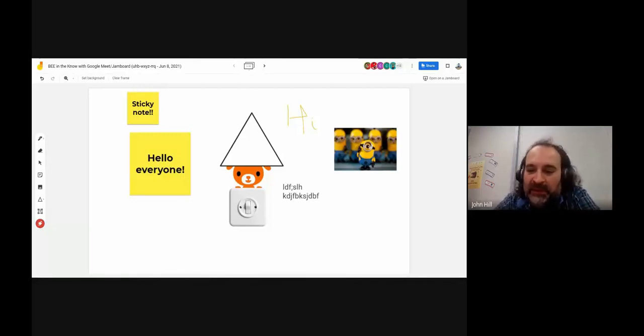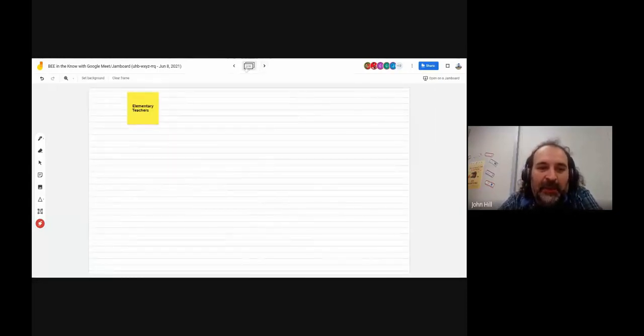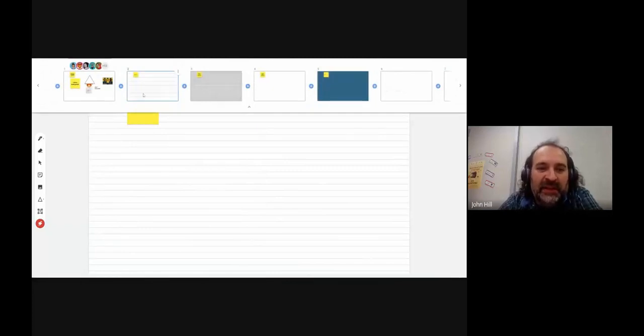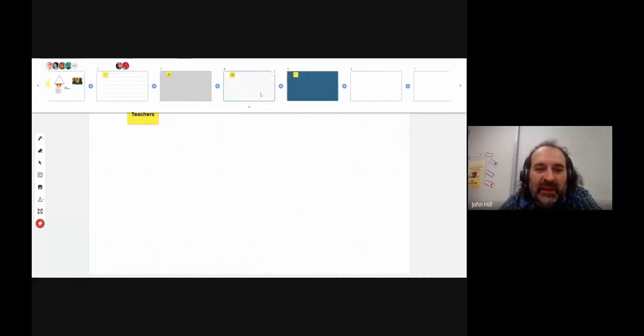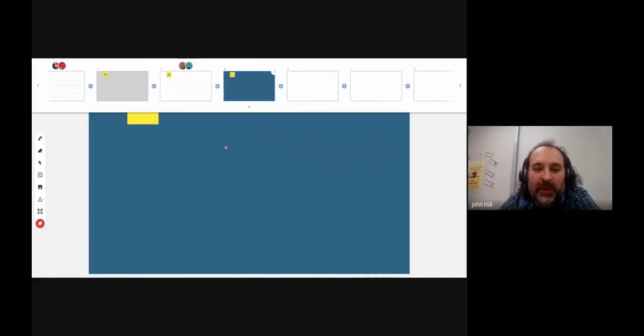But if you notice, up at the top of the screen, you have where you can select your different frames. If you go to the second frame, I put elementary teachers. Then the next frame we have for our middle school teachers, and then the next one for our high school teachers. And then the other one is for other, if you're in another department.